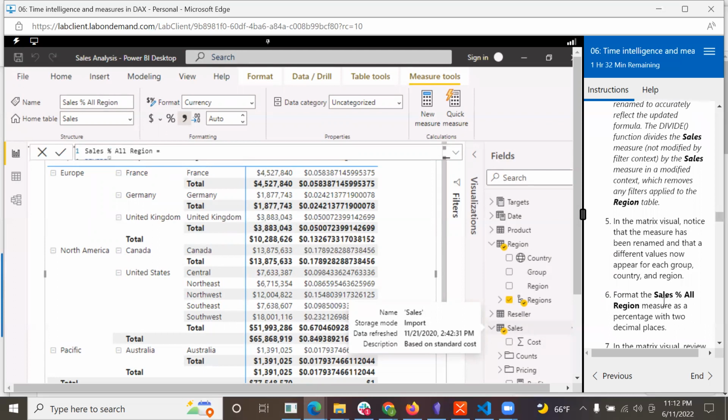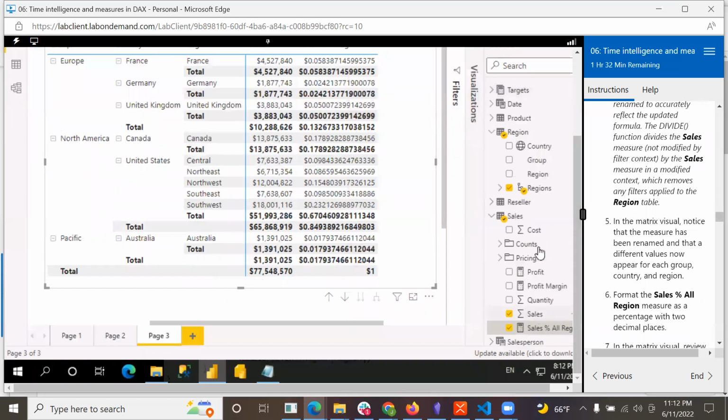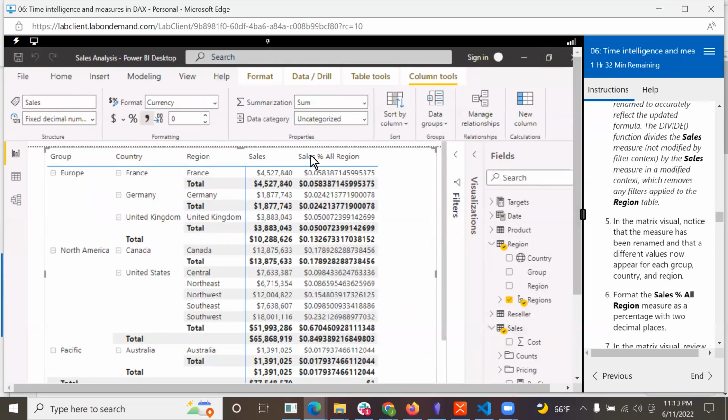In the matrix visual, notice that the measure has been renamed. Just mouse up. I don't see that. How can I mouse up? I'll have to unselect. Yes, so it does not show. Okay, now it is. I can see that it's been renamed, and that different values now appear for each group, country, and region. Yeah, they do have different values. I mean, France is the same for the total. I guess Germany is the same for each total. United Kingdom the same. For United States, there indeed are different values for the different regions.